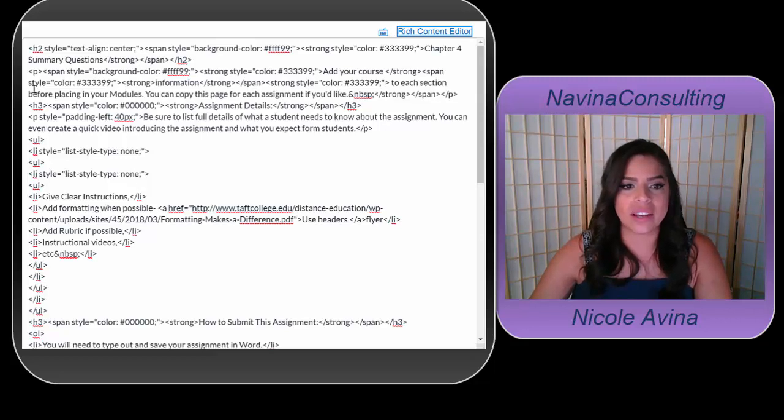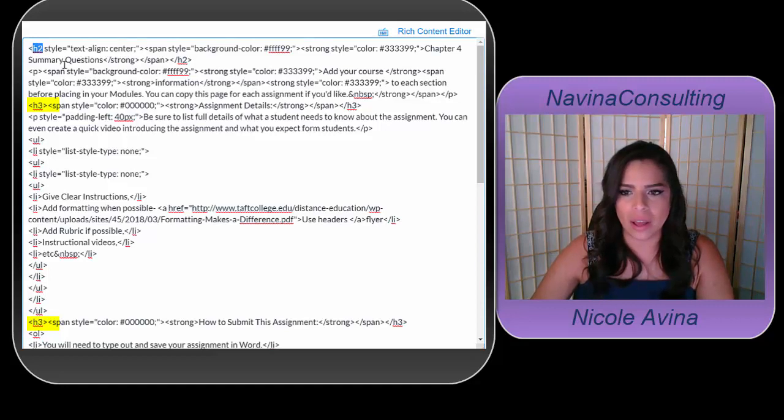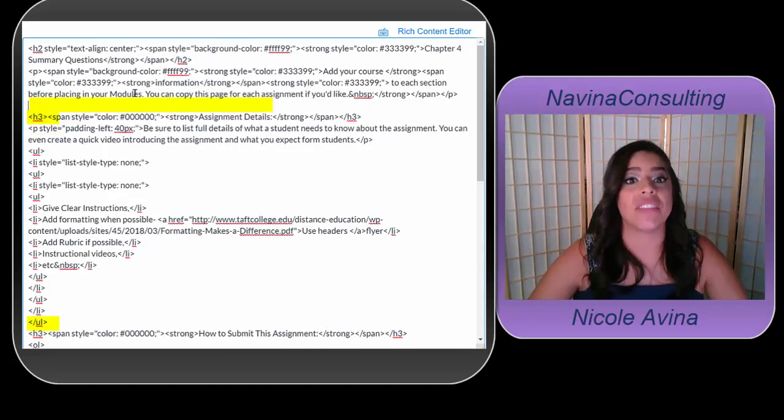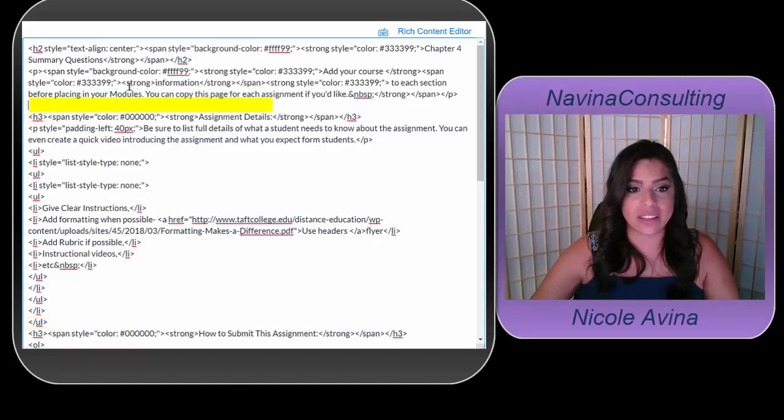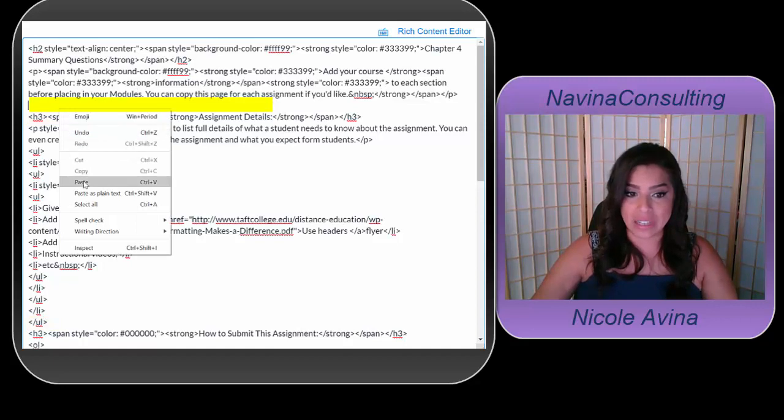Well, we want it after the summary, right? So we have our title with our H2. There's our title. It said chapter 4 questions and answers. That was the title. Then we have paragraph text, and then we have our header 3. So we wanted to put it right above that, right? So we're going to just enter down, go back to the line, and hit the right click and paste, or Control-V on the computer keyboard.